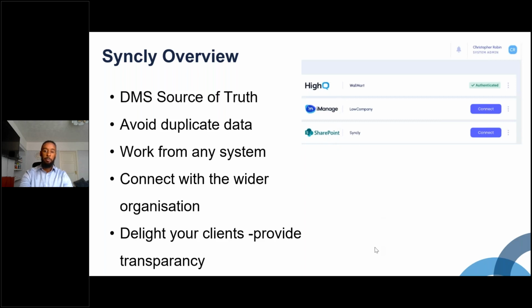The reason why we chose Syncly is because they have looked at all the other existing solutions in the market out there, and there wasn't one that specialized purely on cloud-based synchronization, so they built one. And we'll talk about the benefits of why cloud-based synchronization is much better compared to the other solutions out there for solutions like HighQ, iManage, and SharePoint.